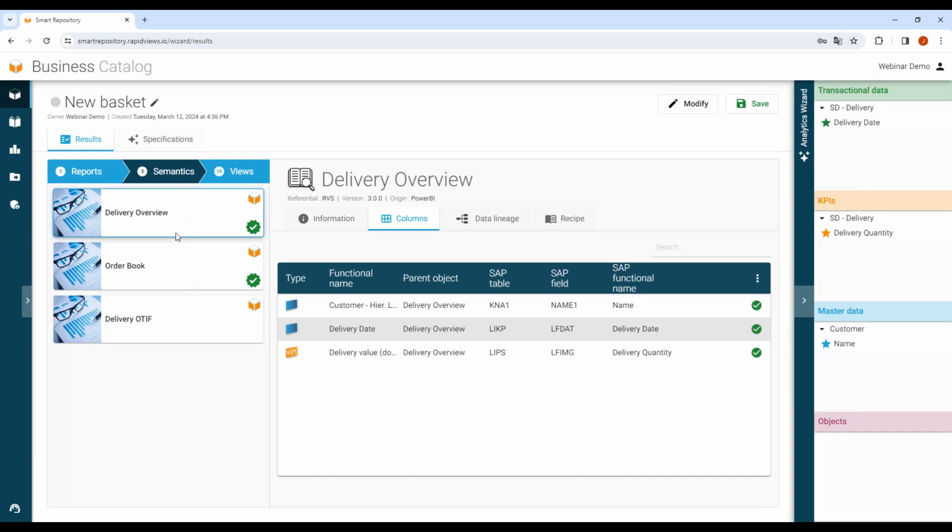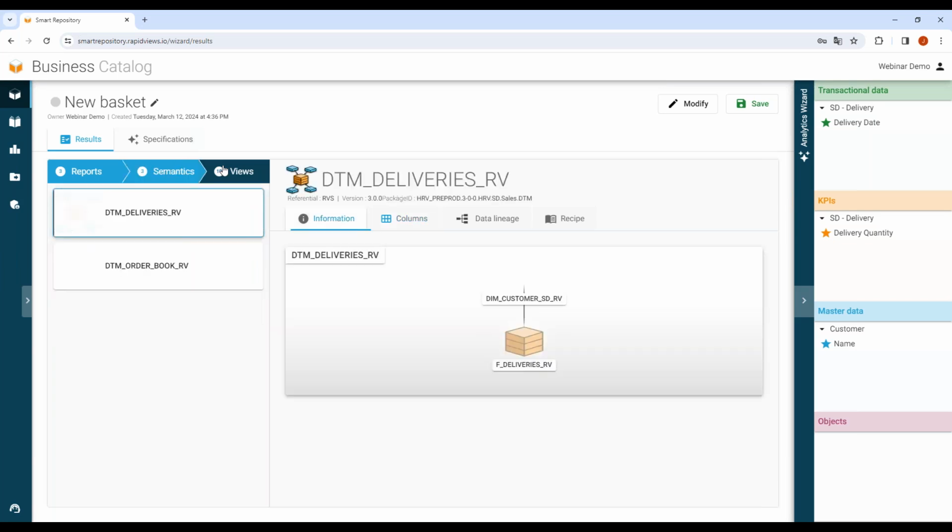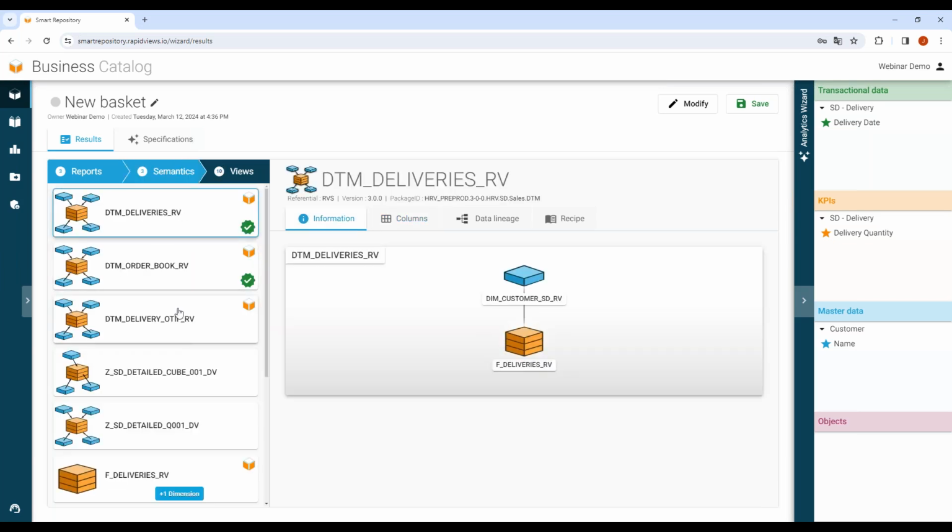In this case, I have two models that contain all the fields. The delivery overview and order book model contains the three semantic fields. I can decide to create a new report directly based on this model, and I have access to the three objects necessary. If I now switch to the views, I can see all the views available to answer my needs, and I have two views that correspond perfectly: the delivery views view and the order book views view.